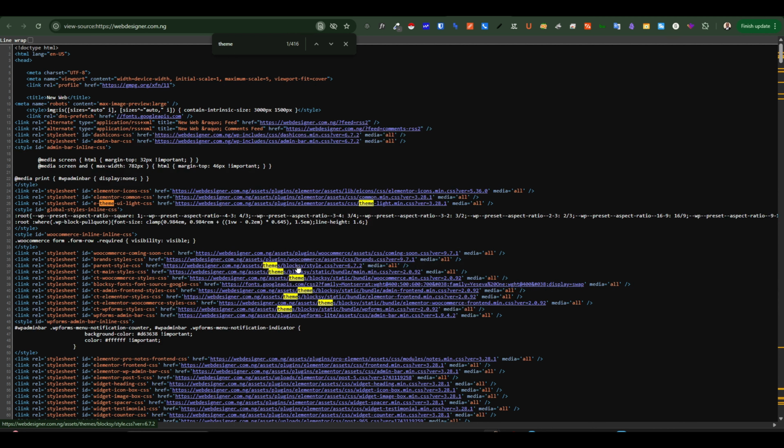So guys, there you have it. This is about the most reliable way to check for the themes and plugins that are used to build a WordPress website. I hope that's a useful one for you.